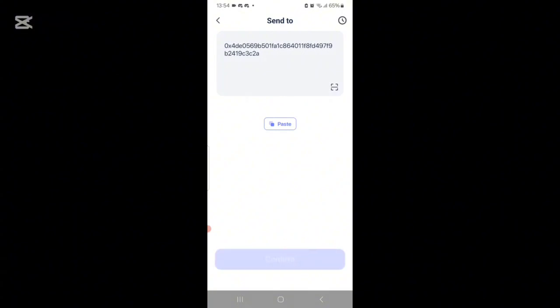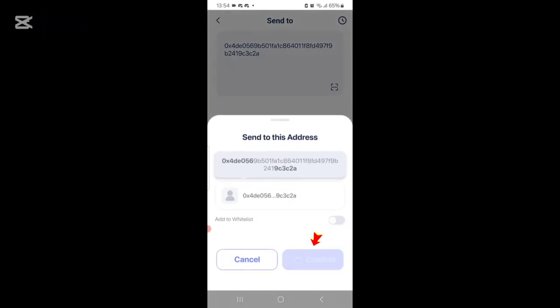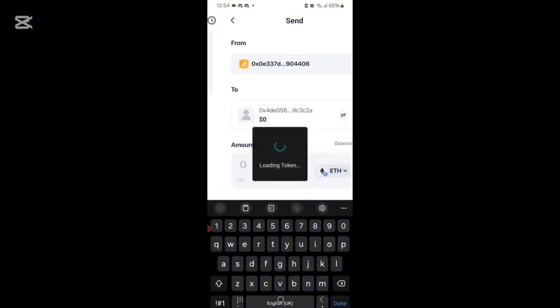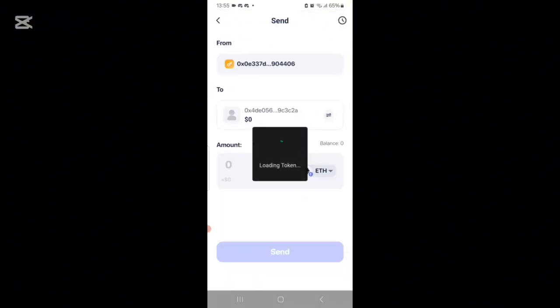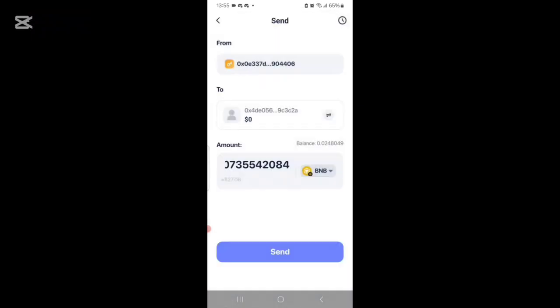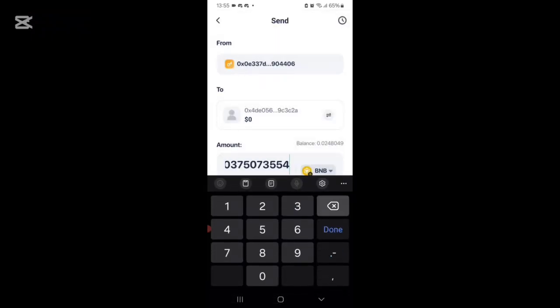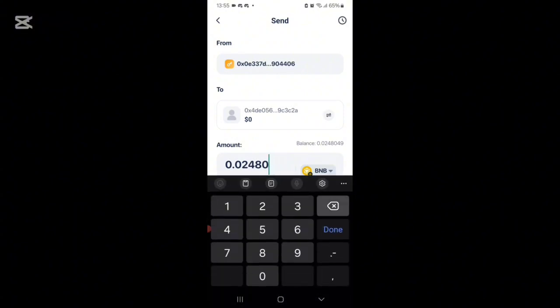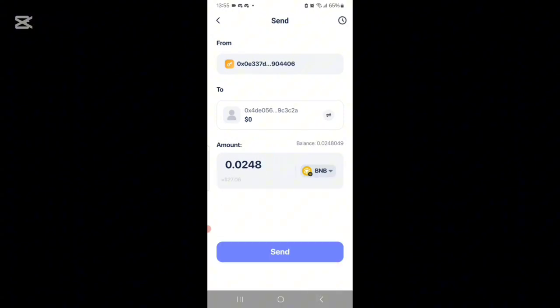Now that I've confirmed, I will move to the next one, click confirm again. I'll confirm, then put my password, then I will allow it to load, then click on maximum, say here, then confirm. Let me try to adjust so that I'll have some fee left in the wallet because I'm actually sending everything.